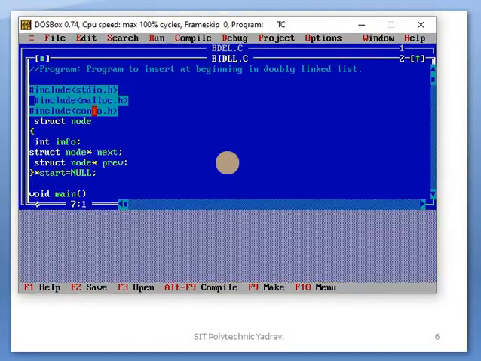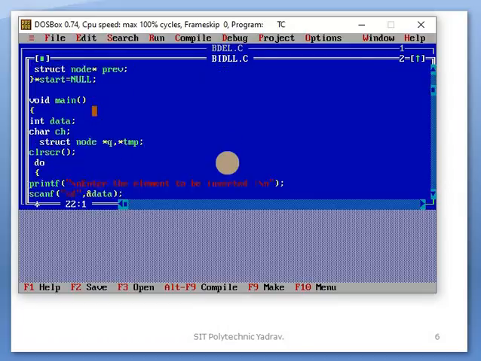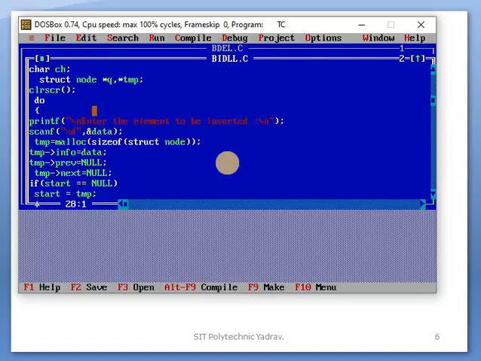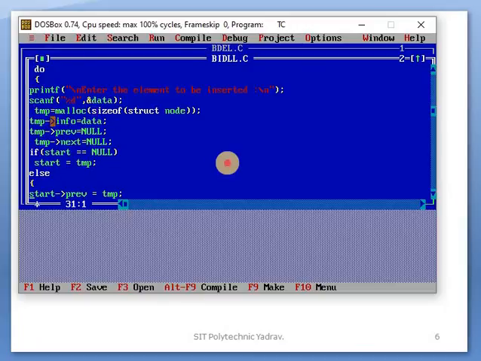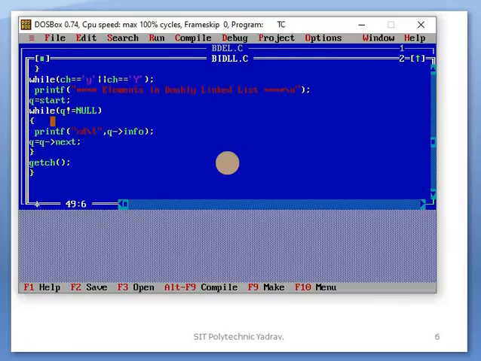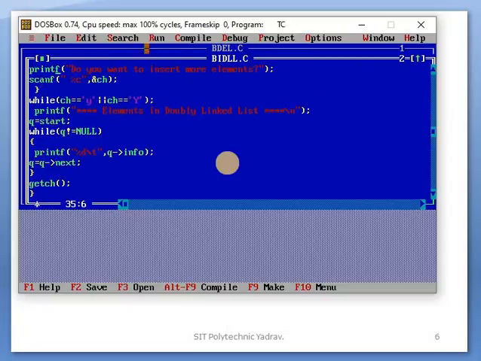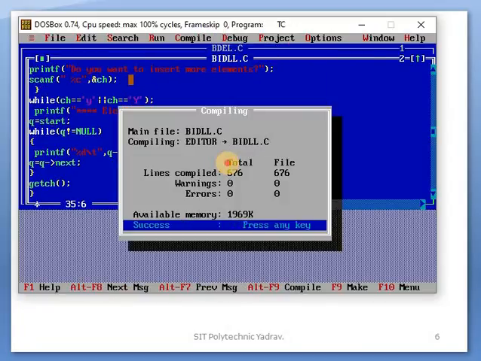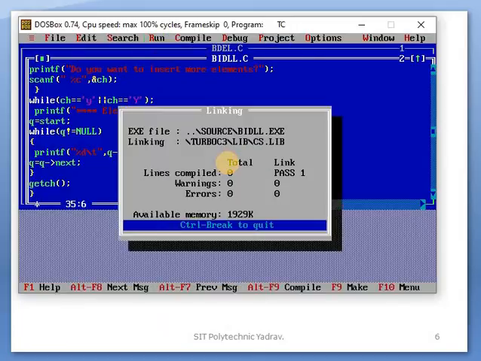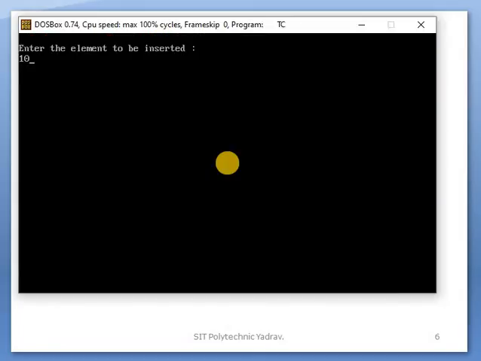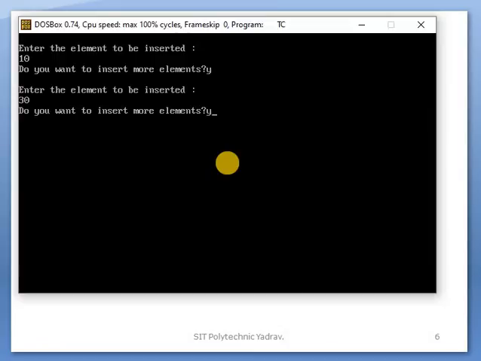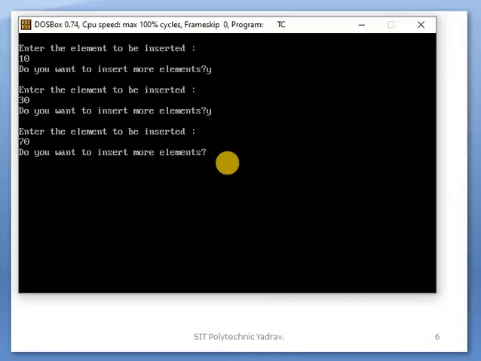So the program has header files, structure variable declaration, and after that the main program, in which values are stored in a temporary in the info field, with previous and next pointers as null. After that compile it and run it. Insert 10, yes, insert 30, insert yes 70, no. One by one, elements will be inserted before.